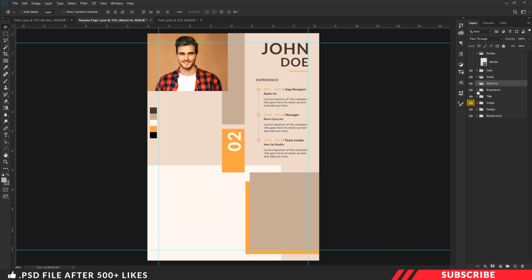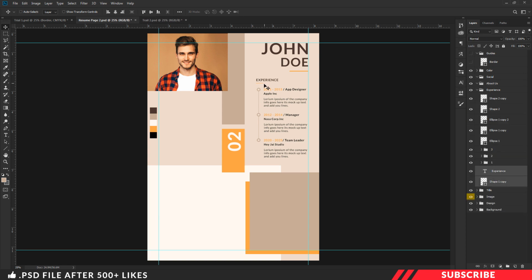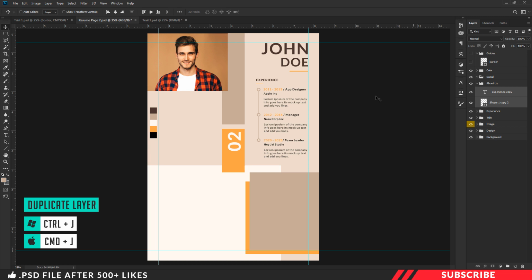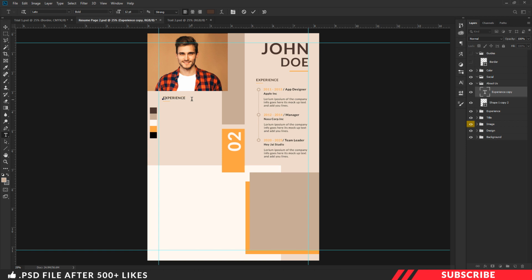Now we're going to create the title. For that, go to the experience group, select the experience and the line shape by holding Ctrl key. Now create a duplicate copy using keyboard shortcut Ctrl J, move it inside about me folder. Now move the layers to left side, edit the text content as about me.